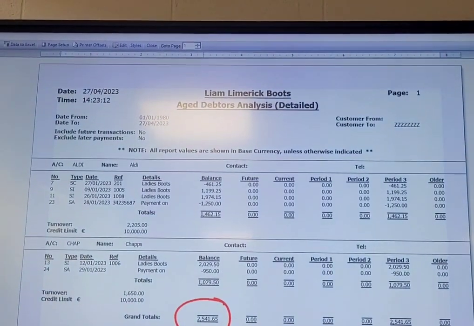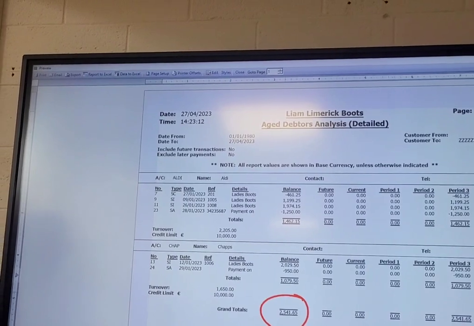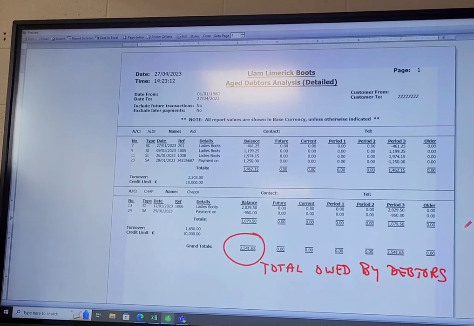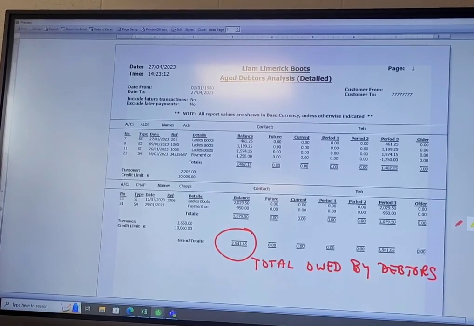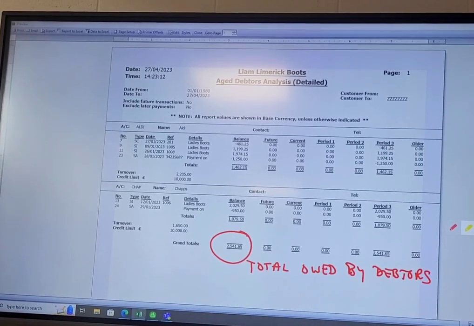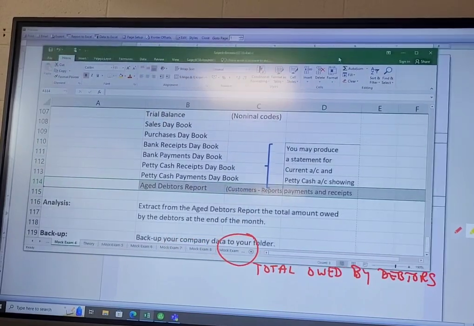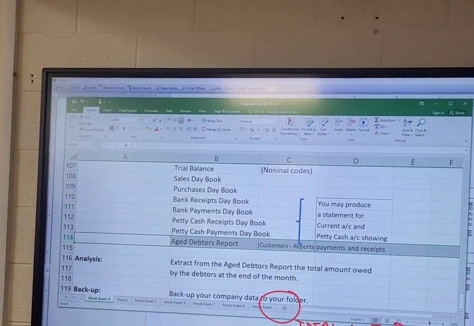So when you print this document here, is that okay? Having printed it, you are now asked to analyze that document. How many marks for that, Liam? You know what, I think it might be 2.5, I can't remember exactly.